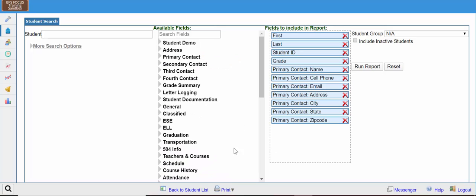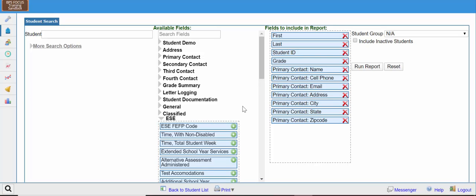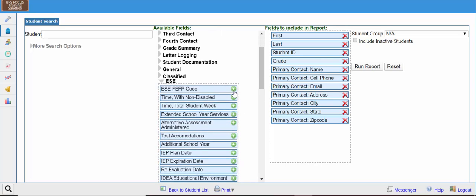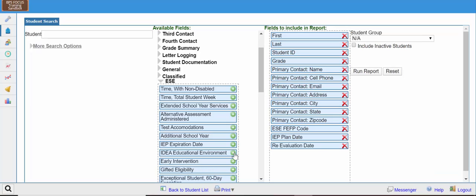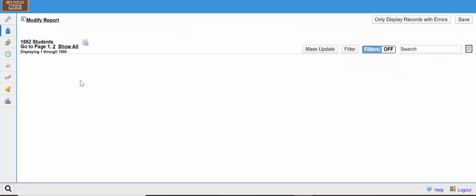And then I was interested in some IEP information. So I could go over here under ESE. I could add their program code in if I wanted to, and I could do the plan date and the reeval date. So here's all the information that's in my report that I want. And all I have to do now is click Run Report. And it will go through. I didn't parse total student enrollment, so it's going to give me the report for every kiddo on my campus.